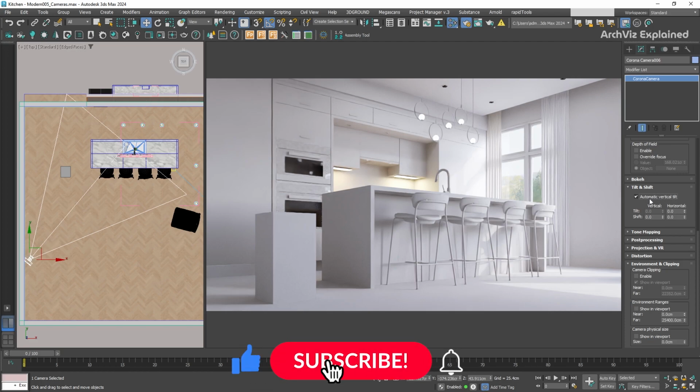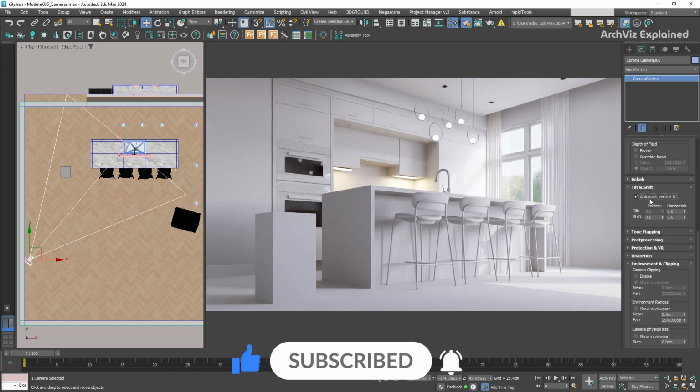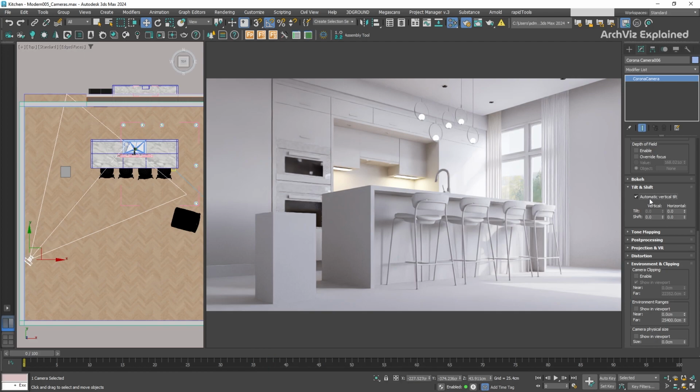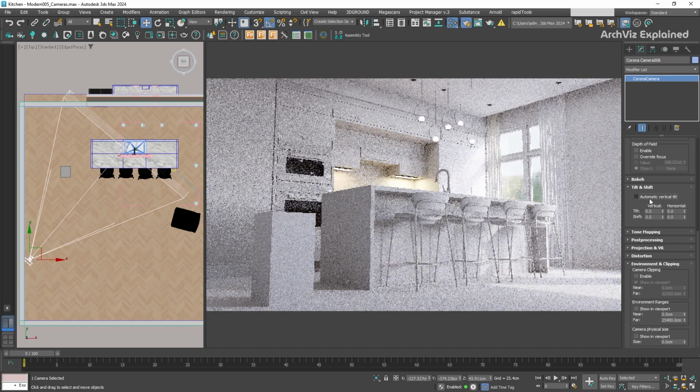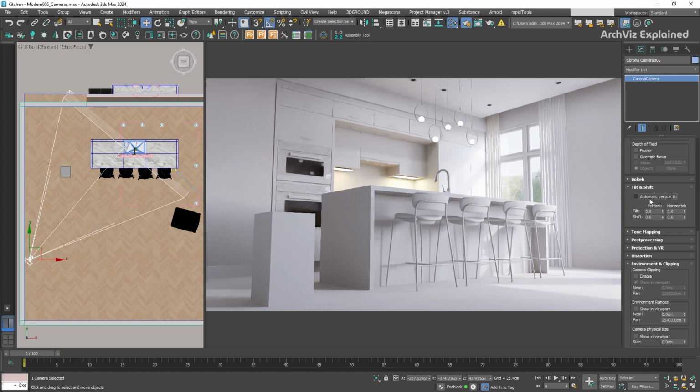As soon as we do this, we can see how the vertical lines are now straight, enhancing the overall appeal of the image. Unless you aim for a specific stylized look, it's probably a good idea to keep this option on. Okay, now, what if we want to manually control this?